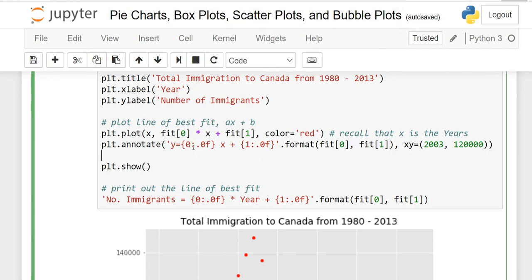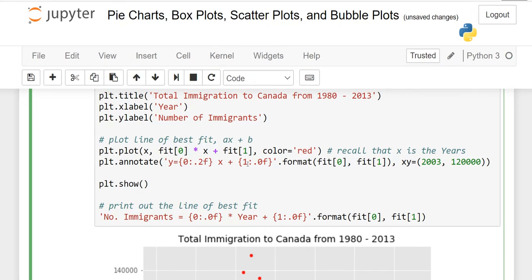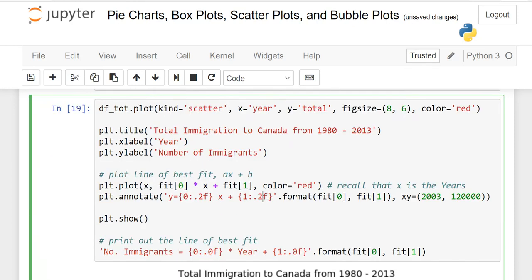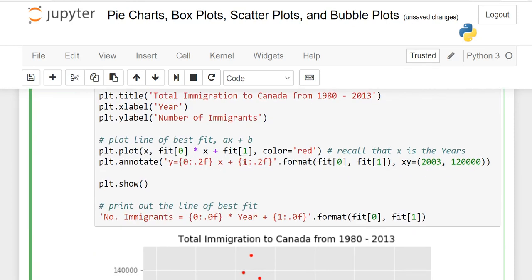And this one is 0. Here you can change and play with it. 0f means you will get a whole number, just like 376. If I make it 2 here, this is the intercept. Intercept is 1, and this is, see, I will show you here. This is the slope 0 and intercept 1.